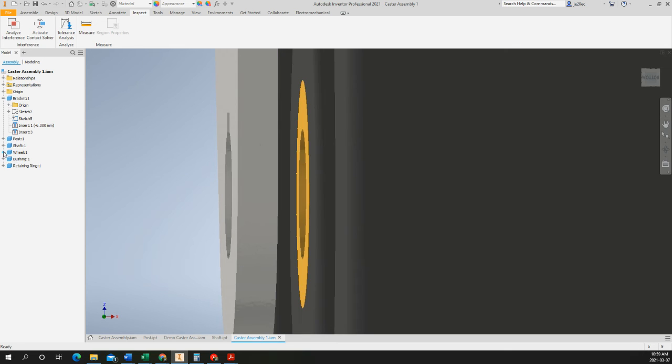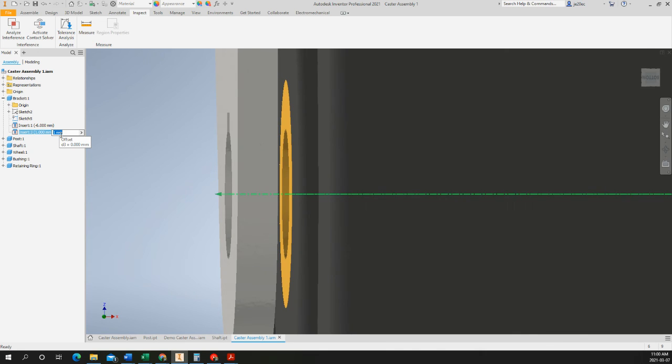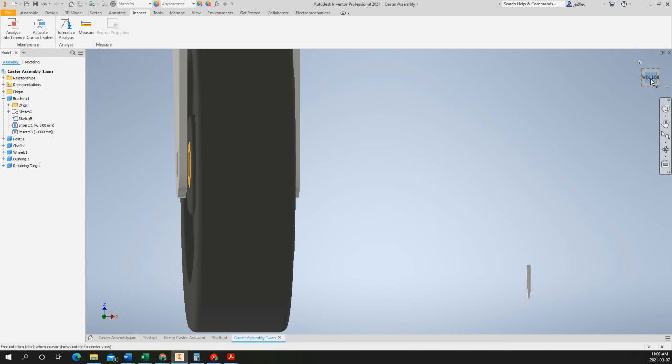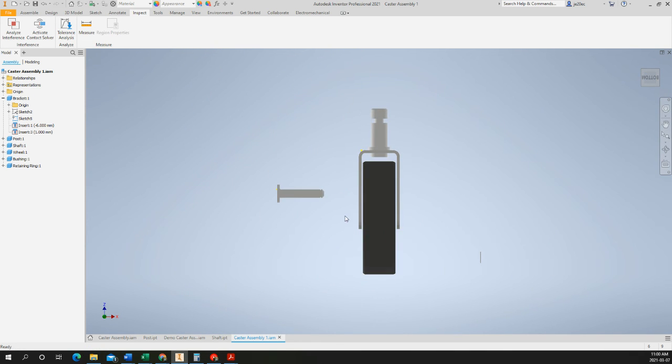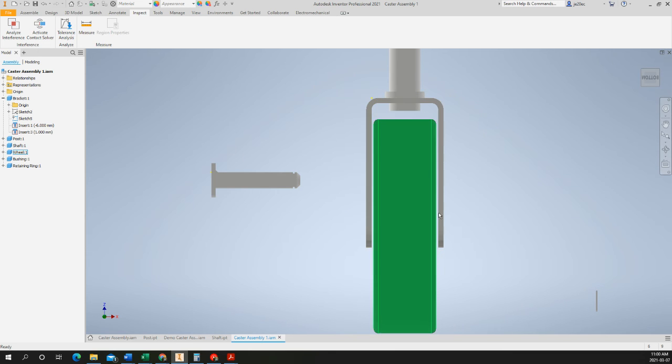So I can go to my bracket and I can find the right constraint. That was the most recent one we added, which would be this insert 3. And I can enter in a value of 1 and click enter. And let's see what happened. So now when I'm looking at that straight on, I can see I have a 1 millimeter gap on the right, as well as a 1 millimeter gap on the left, which is what I want.